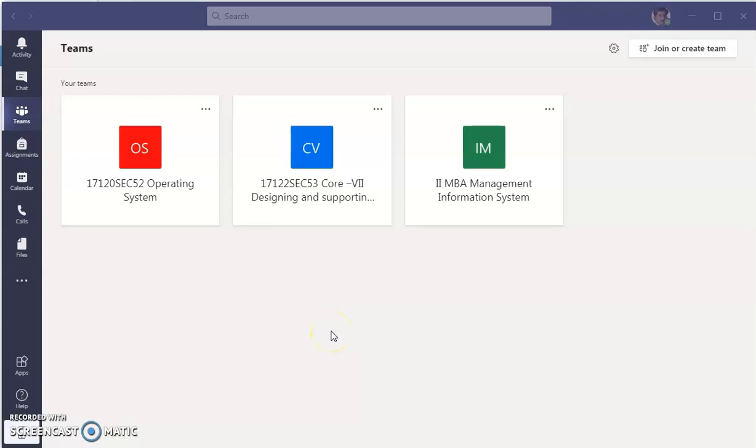Today I am going to teach you how to customize Microsoft Teams. This is the Microsoft 365 Teams application for desktop. I log in with my login ID. These are the classes I created already for my subject.